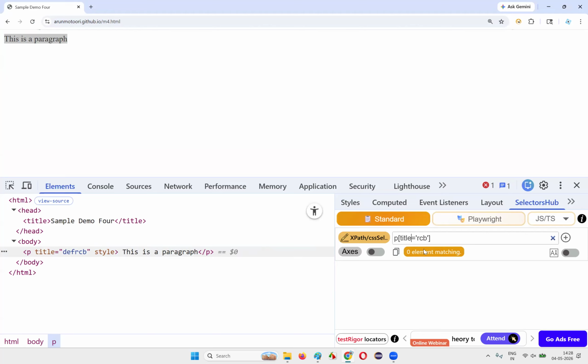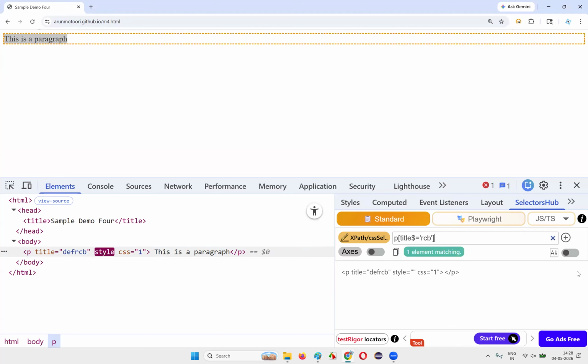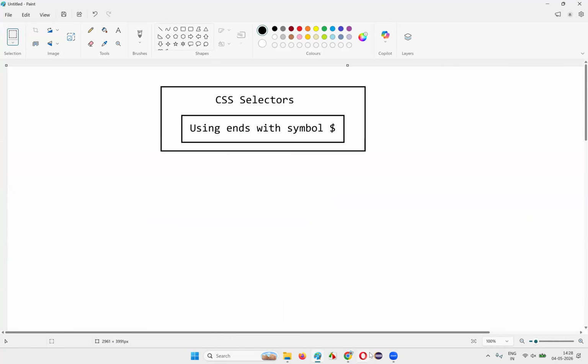Where do we have to write it? After the attribute name, you specify the dollar symbol and now you press enter, it will locate. Now, even if the developer changes this to some XYZ, still it will work. You see, the same CSS selector locator still works, without any changes. So this is the advantage of using the dollar symbol, the ends with symbol in CSS selectors.